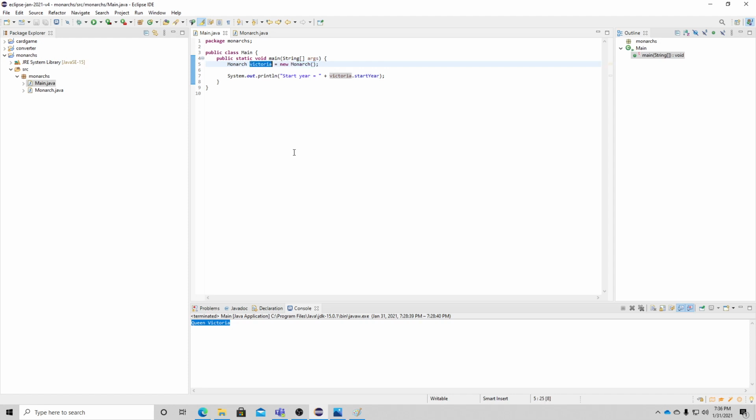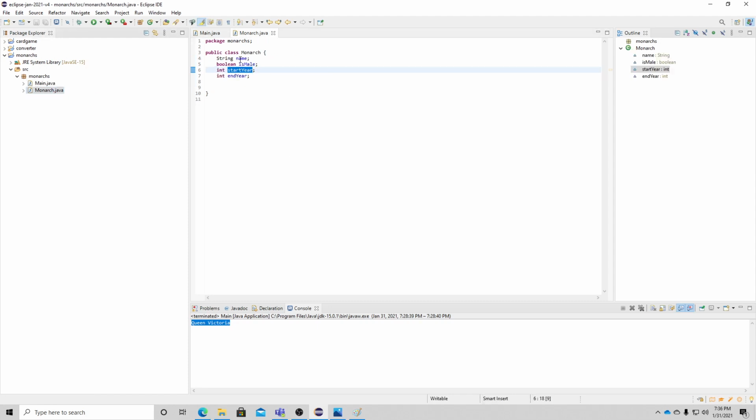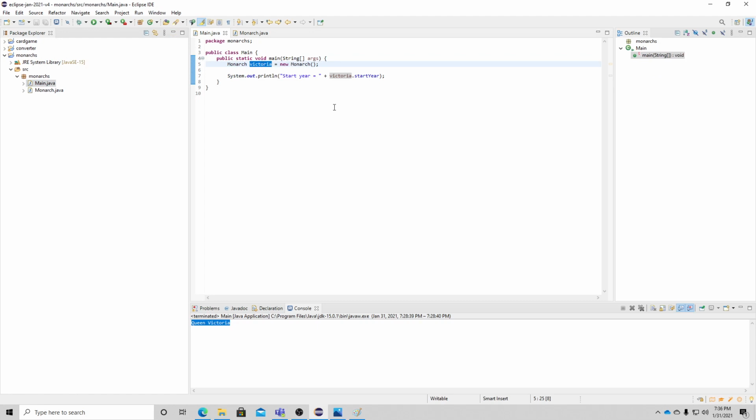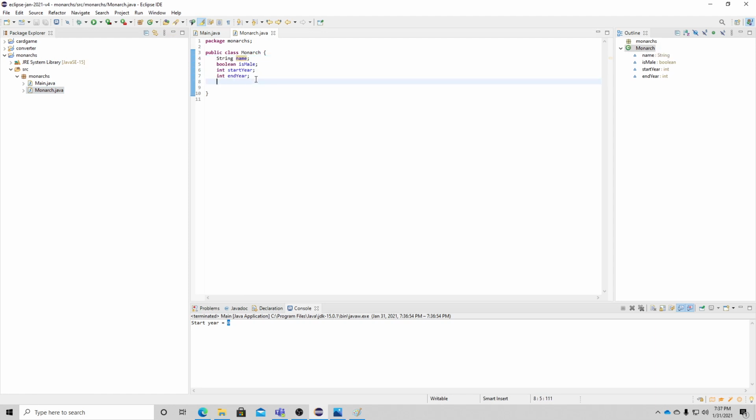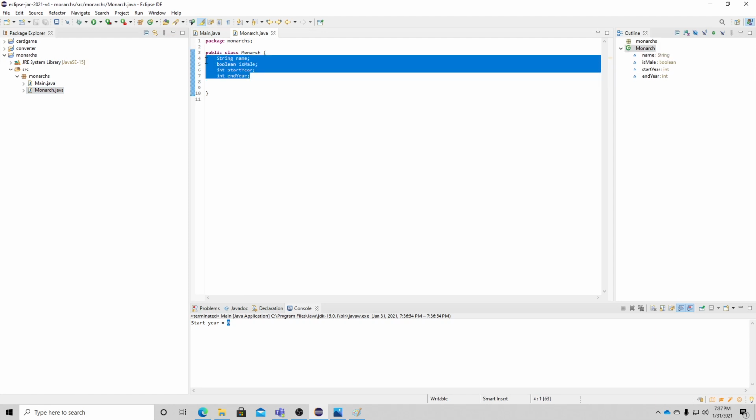Now that is the name of the variable. It does not mean that this value of name is going to be set to Victoria. Okay, this is just the name of the variable where I'm storing that data. And if I run this program, you'll see that the start year is 0 because I haven't actually put any data into this memory. Okay, I've said that the variable exists, but it's just empty at the moment.